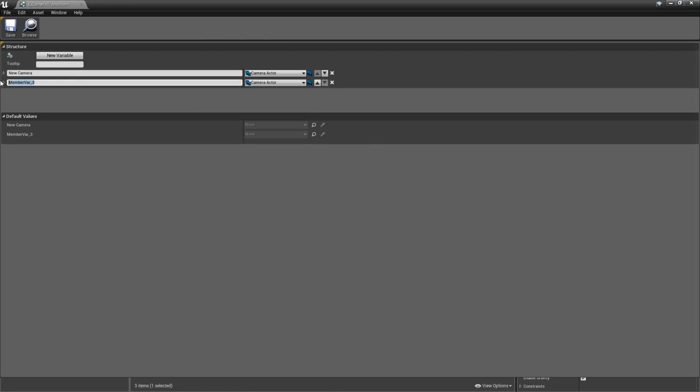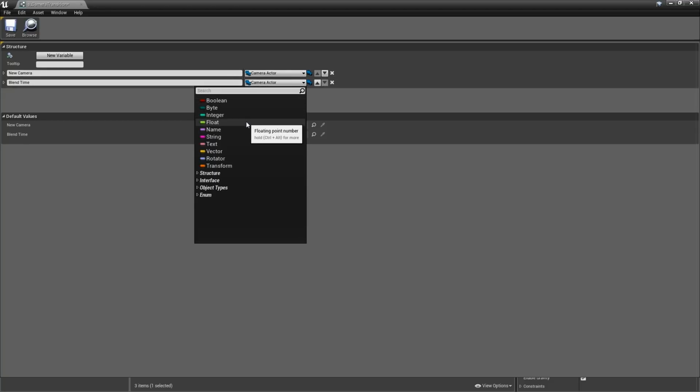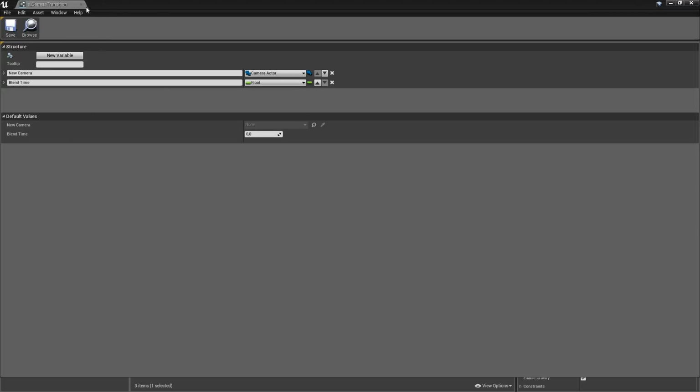Then the second variable will be the transition time, so we'll just call that something like blend time and make it a float, so we have more precise control over that time than we would have using an integer, for example. Right, so let's save and close that structure too.